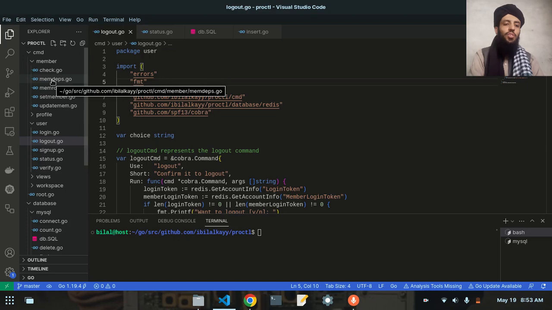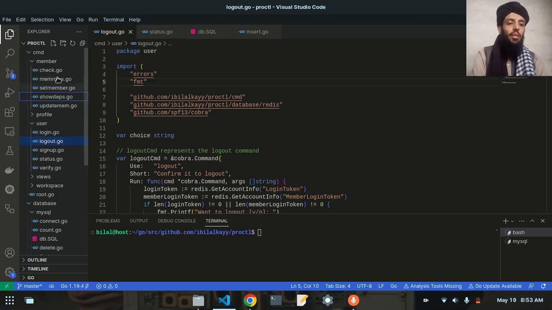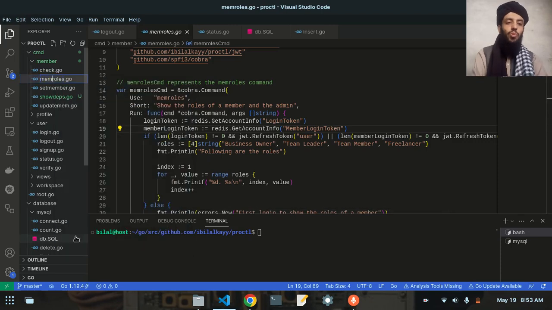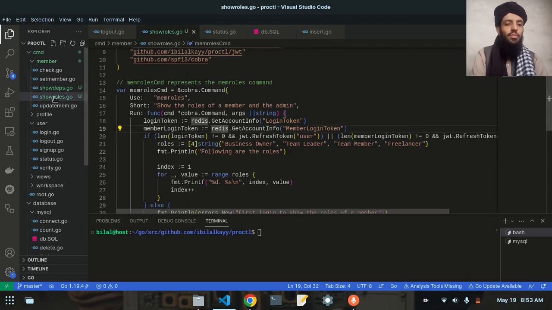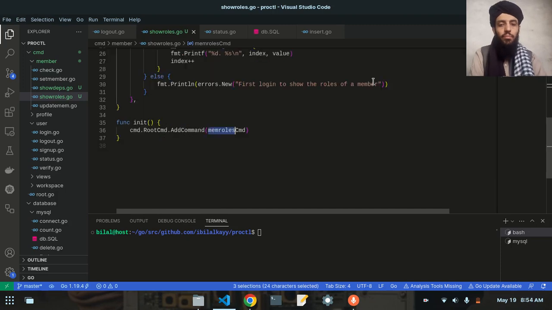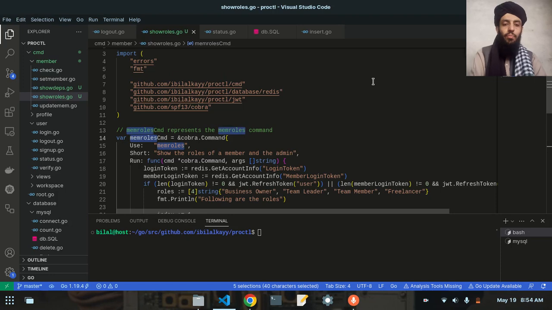But first of all, let me change the name from member depths to show depths, and similarly from member roles to show roles, like this. All right, so now you can see that both file names are changed. Now I will change the names inside them, like from member roles, select them. All right, so member roles. Now let's write show roles like this.